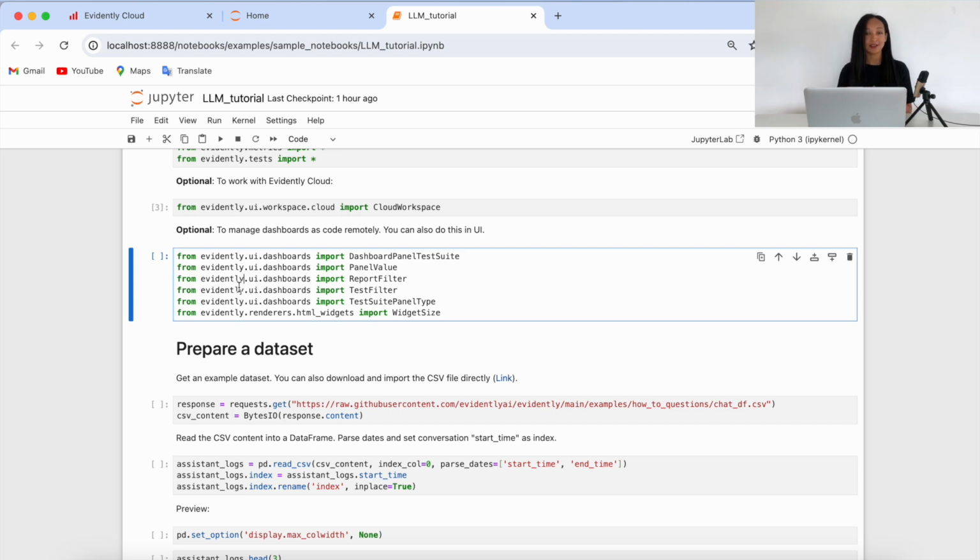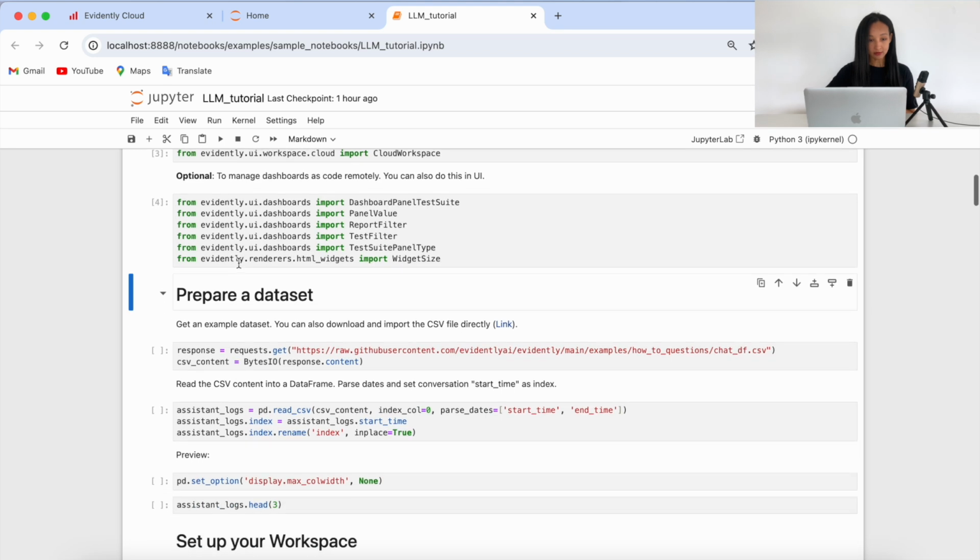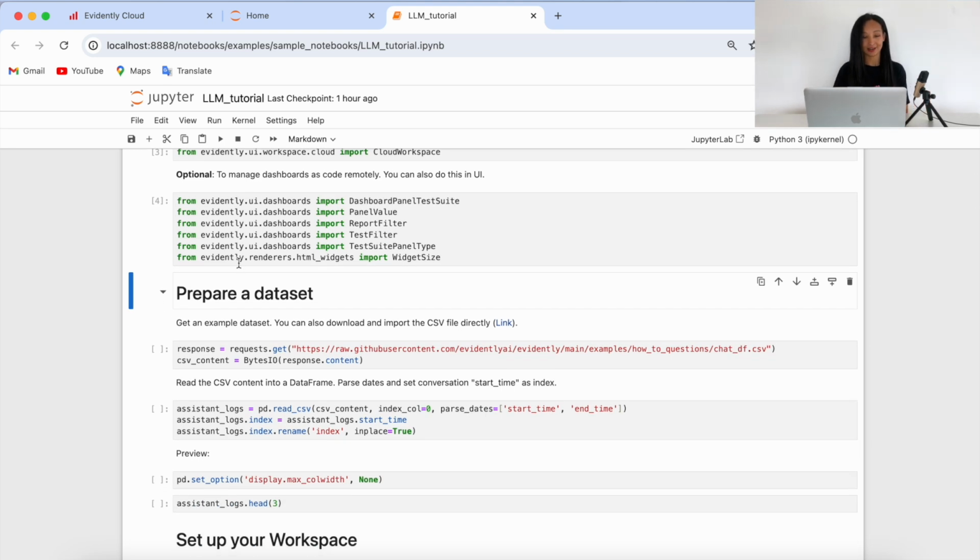Evidently has a very nice UI where you can build very beautiful and informative dashboards. You can totally do it with help of UI, but I personally prefer to customize my dashboard with help of Python. This is why I import quite a lot of things from Evidently UI dashboards. Let me do that, and now we have everything to get started.